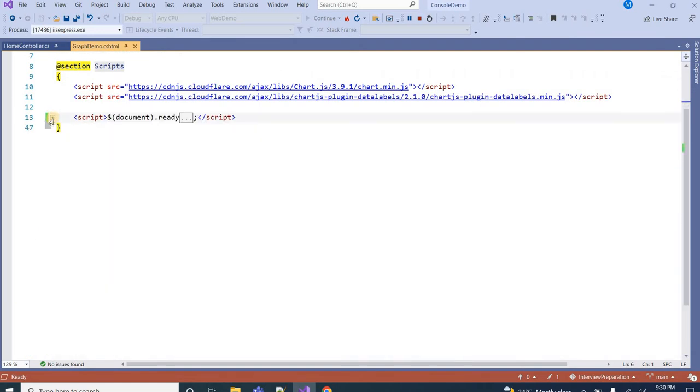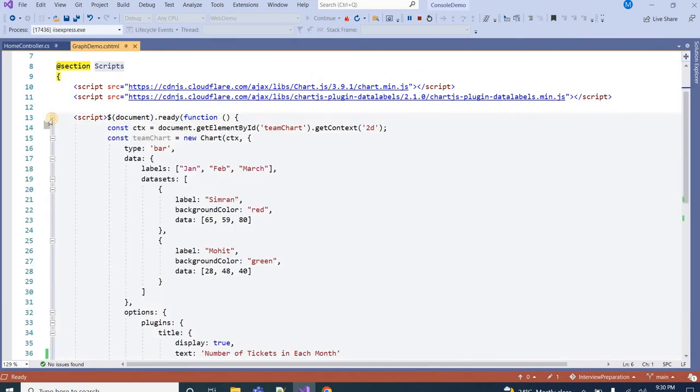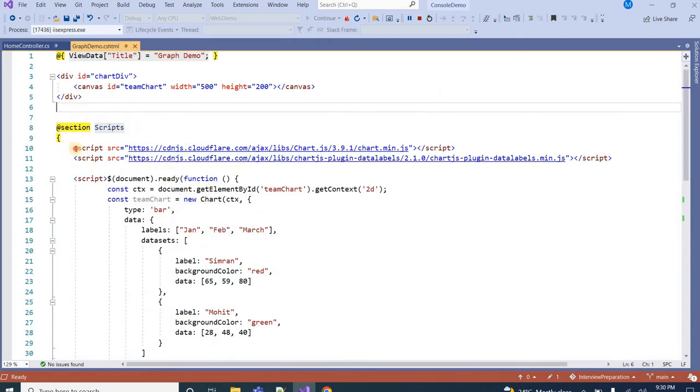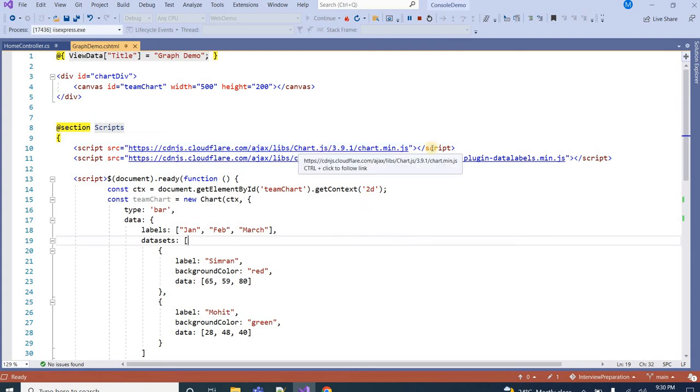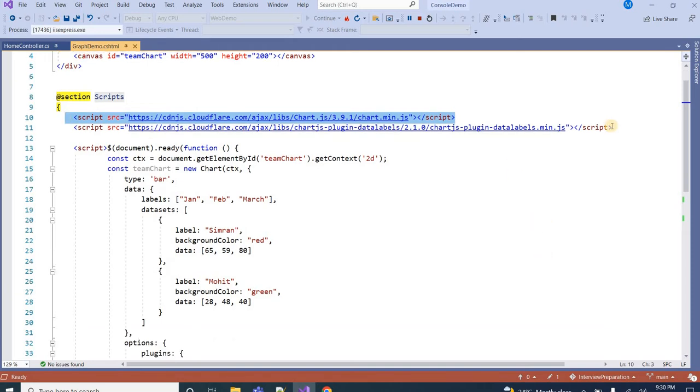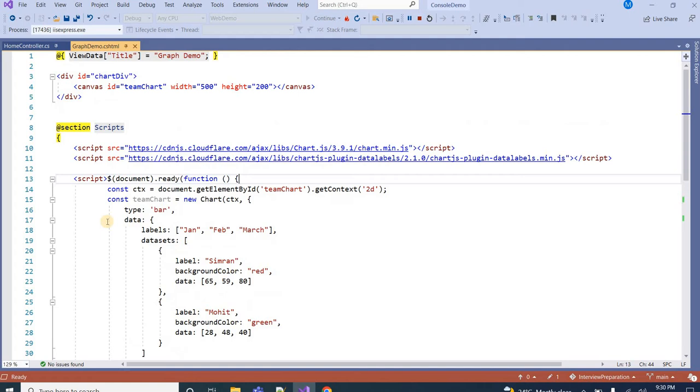Here is the script where I'm writing the scripts. So first I added this particular library from the CDN. This is Chart.js. How the chart behaves and how the charts work, everything is coming from this particular library. And these are the plugins. The second one is the plugin. When we want to extend the functionality of the chart, at that time we can use these plugins. So let's go step by step.